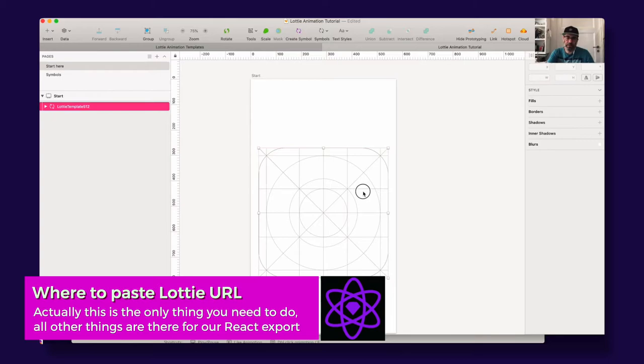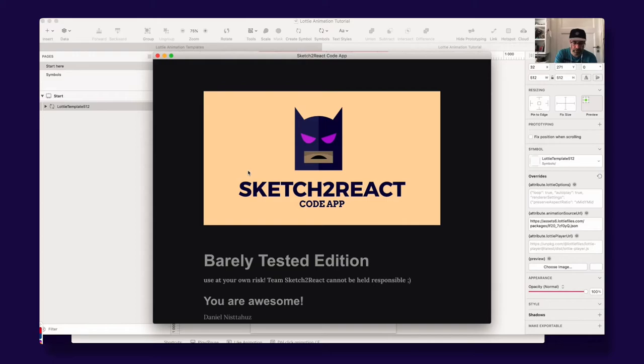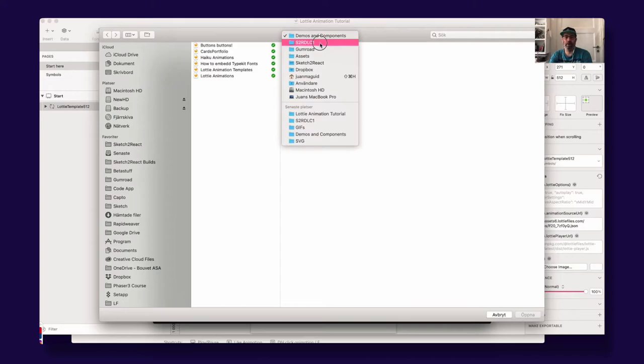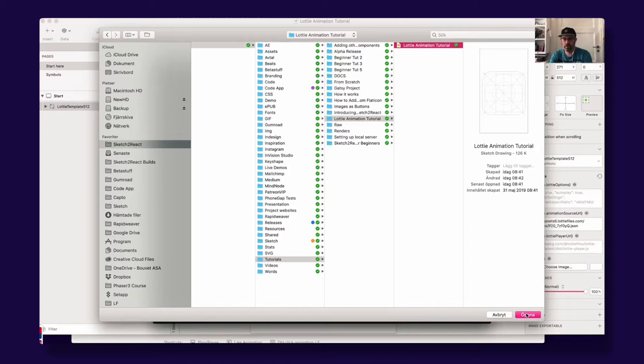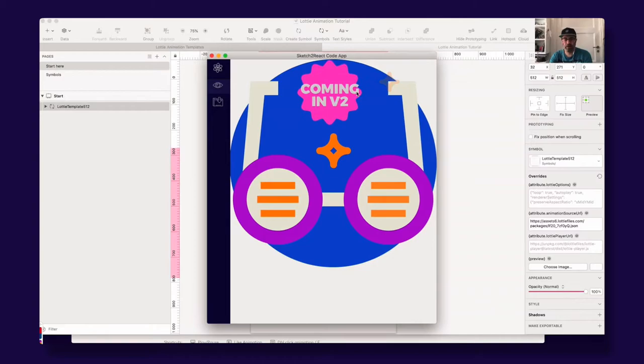So if we just open up our code app version 1.5 early release version and link it to our file. Let's see where we are. We are here, sir. And it should work. Yes, it works. Boom shakalak. As you see, this is nice. Lottie is responsive by default.